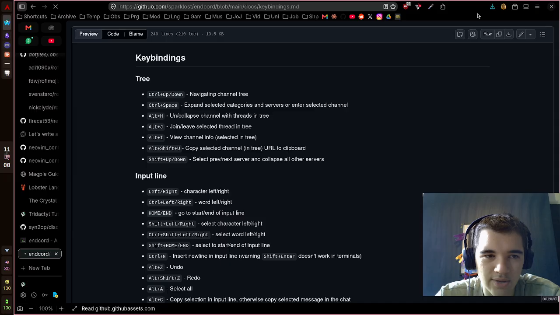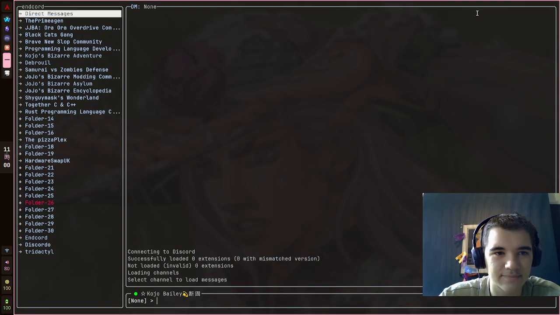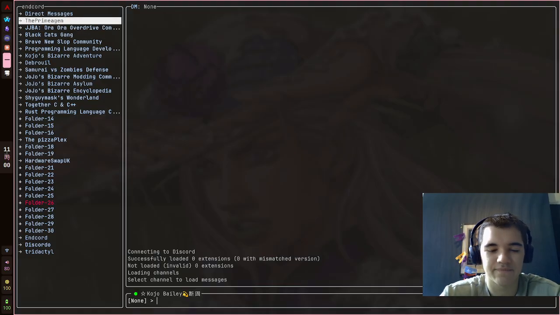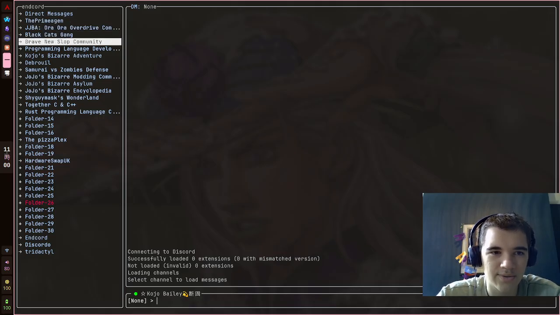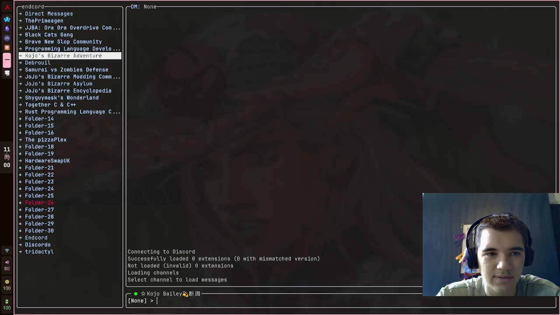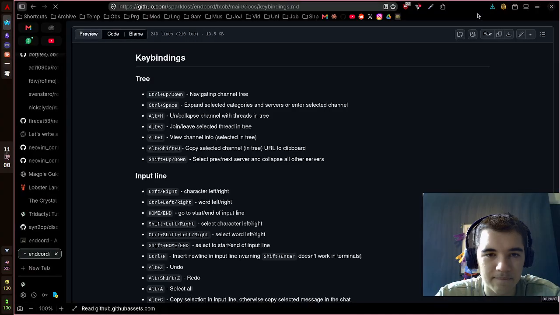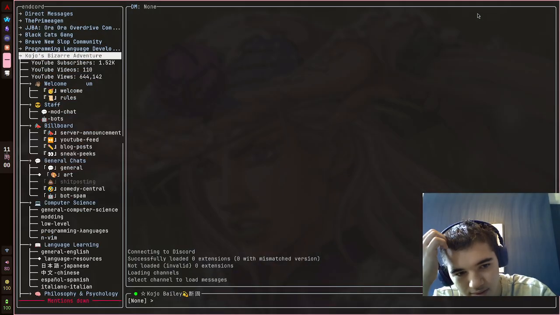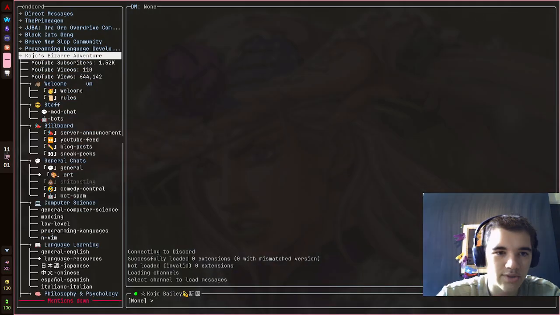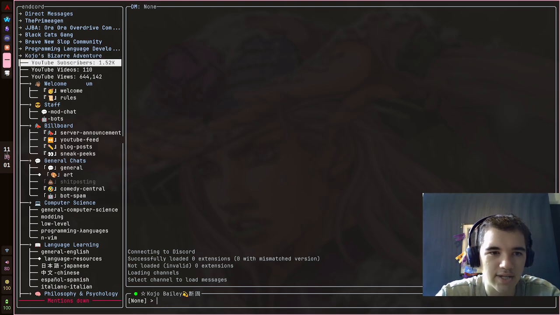Okay, so let's try this. So control up and down. Yeah. Okay. And then it's like enter to select, or let's go into, I guess, my Discord server. So it's not enter and it's not tab. Okay, so what is it? Expand or enter selected channel, control space. Okay, so control space. Let's open it. Awesome. So it's a tree view.